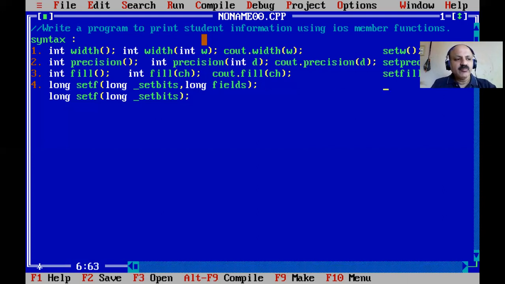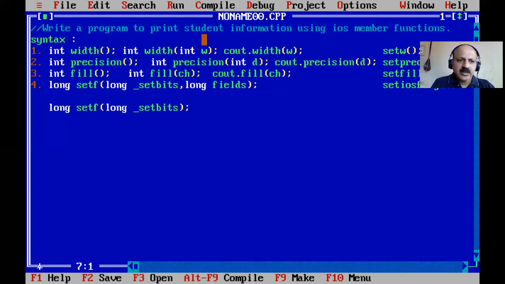And here the equivalent is setiosflags, that is a flag, and that name is in the manipulators. So setiosflags, yes, that is the equivalent manipulator. And now last is our fifth member, that is also a long integer, and unsetf. So you can unset, yes, and also pass the long. Yes, that is that syntax.